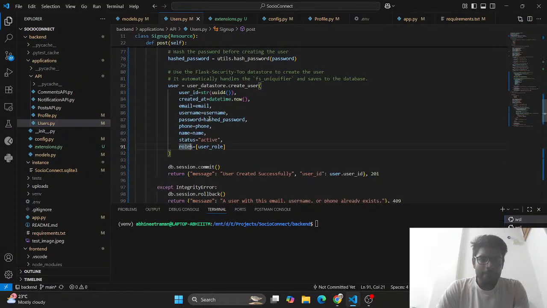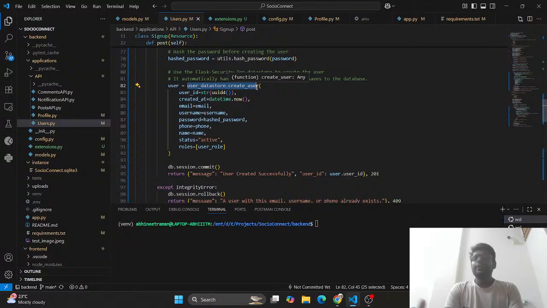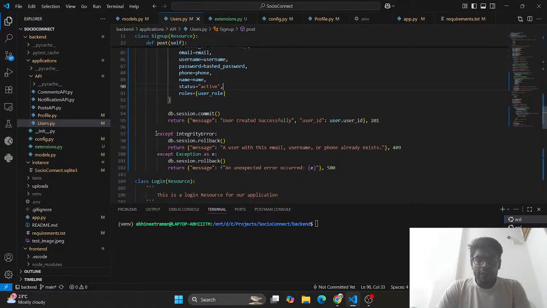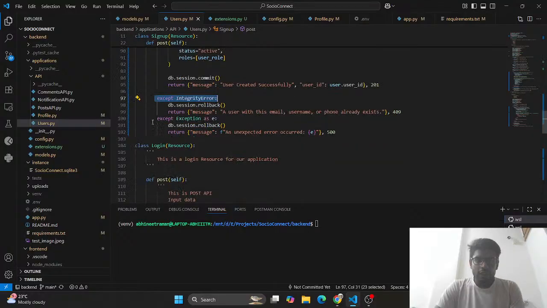Now if you see, it is not using db.create or something. It is just using user data store dot create user. It is managing the database there. Now we have used the integrity error because there could be a possibility that we are copying the same user. There could be other possibilities, so we will do the rollback of the DB and give the error as output.